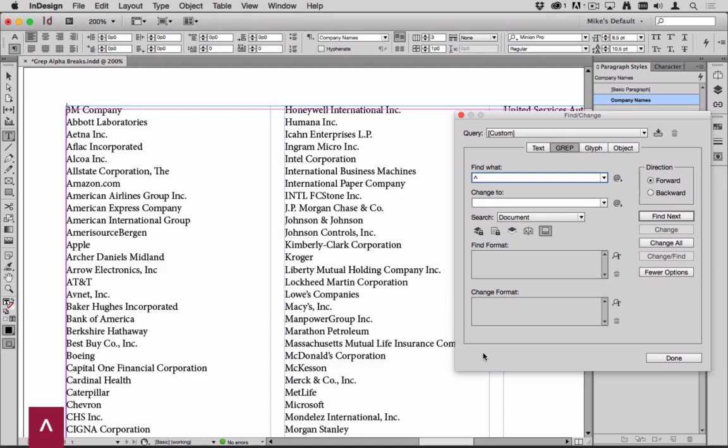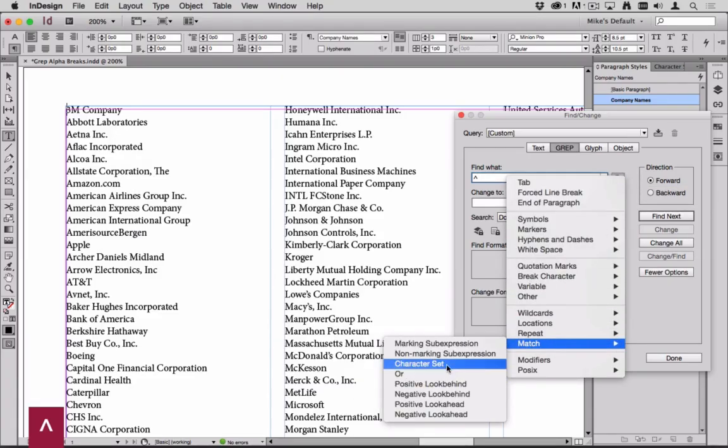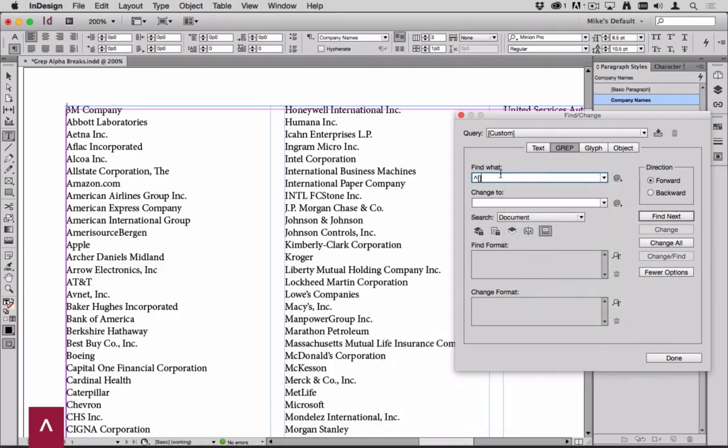Then I need to describe a range of valid matches, in this case, any letter A to Z. That's what's called a character set, and it's defined by a set of square brackets. Whatever's inside those brackets is a match. You'll find character set under the Match submenu, but choosing it only puts in the opening and closing square brackets. It doesn't actually define the range you're looking for.